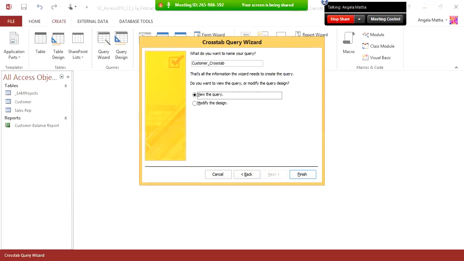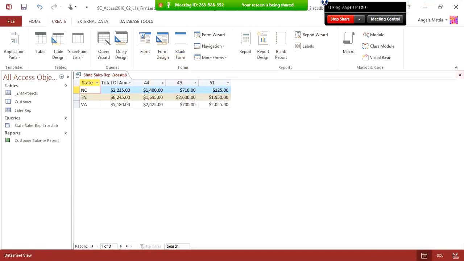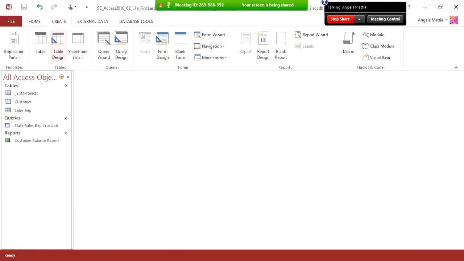Hit Next. This is actually going to be called state sales rep crosstab. Hit Finish, and you've created your crosstab query. Close it. Next, we're going to create query 2.